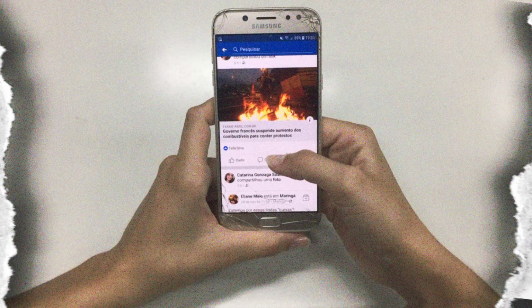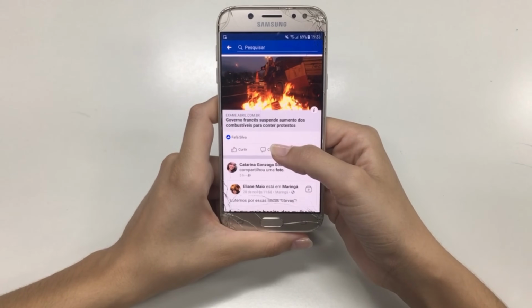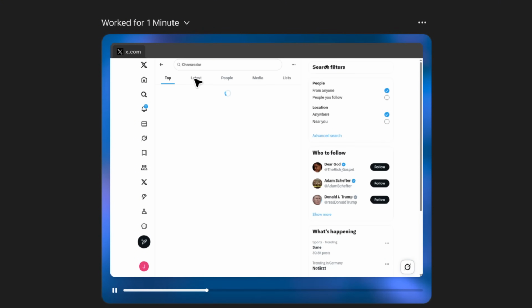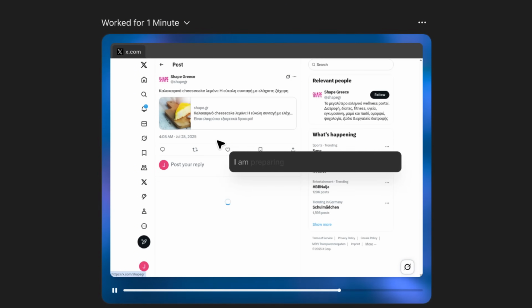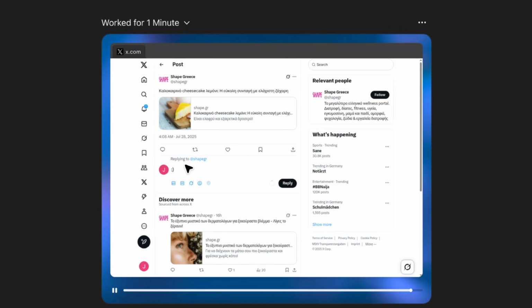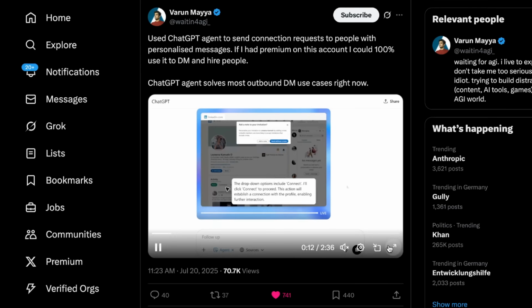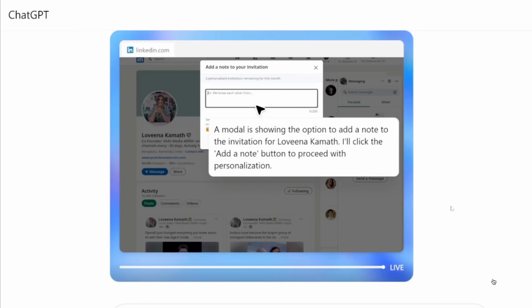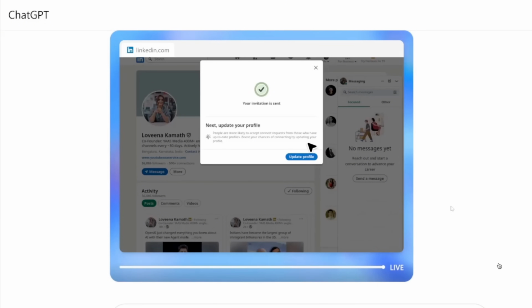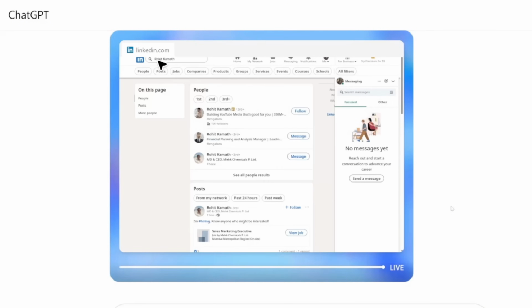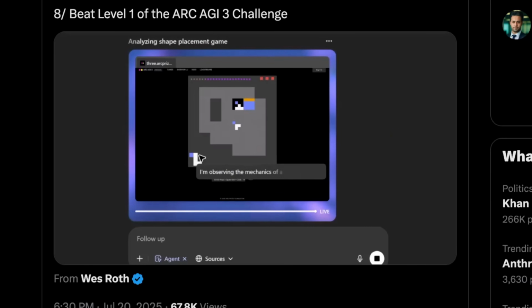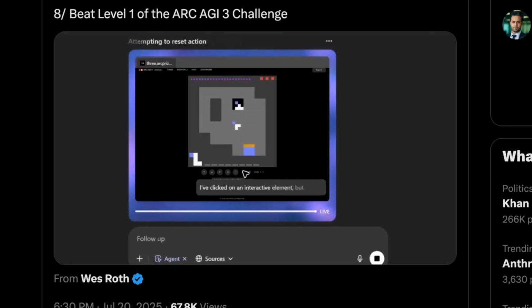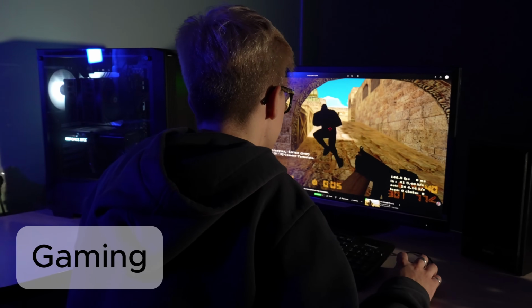When it comes to navigating social media, I have managed to work it on X, for example, flawlessly. I told it to find a recent post about cheesecake and reply with a smiley face, which it did. I've also seen this guy here use it to send connection requests on LinkedIn along with personalized messages. This can actually save you a lot of time. And from a benchmark side, one guy tested it on the ARC AGI benchmark and it solved a level 1 challenge. But what about gaming, for example?